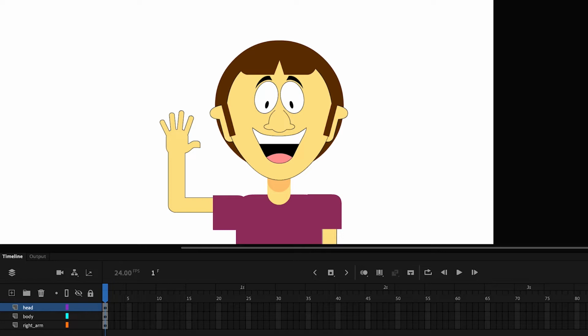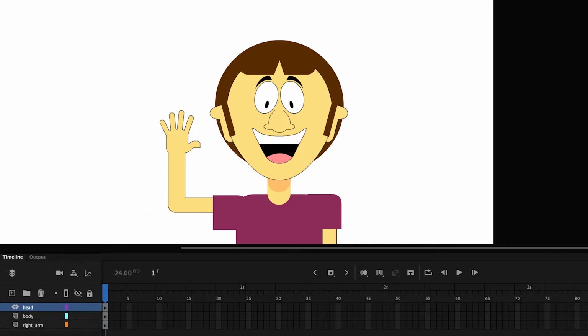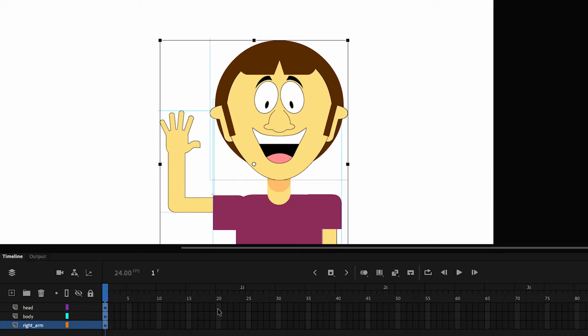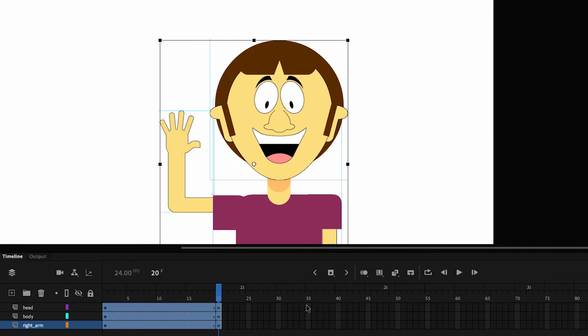I separated his head and right arm from his body, created graphic symbols for all three, and placed them on separate layers. Now I would like to add keyframes to the timeline to extend the animation. I'll select the keyframes 1 through 20 and then click on the Add Keyframes button in the timeline, or go to the menu and select Insert, then Timeline, then Keyframe.